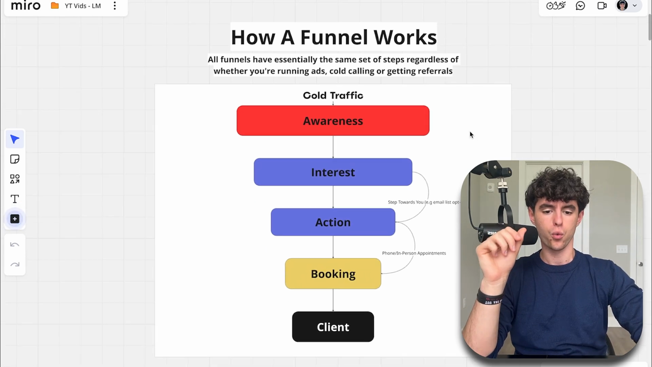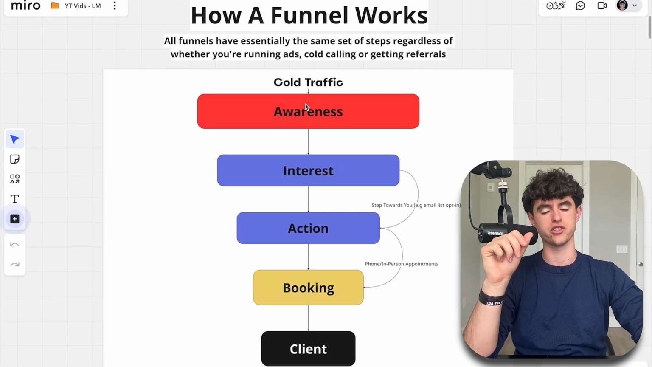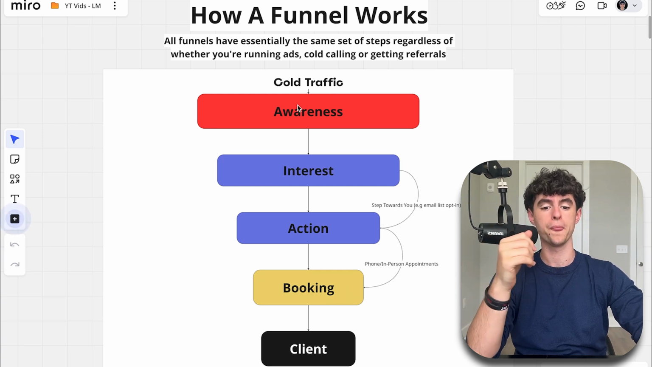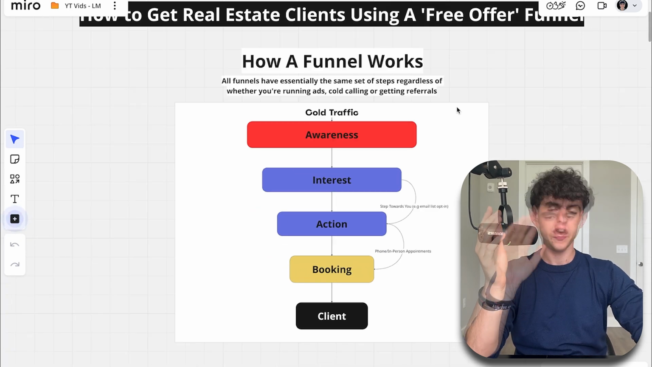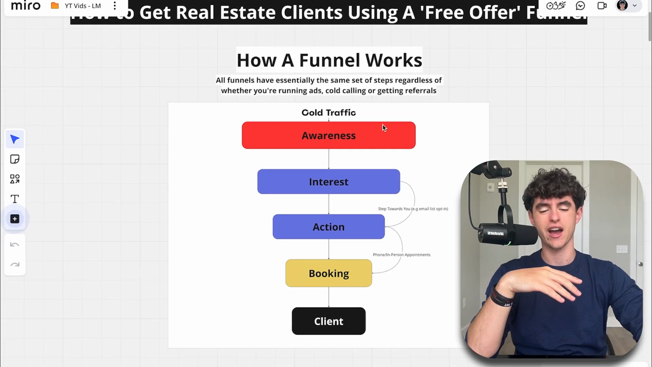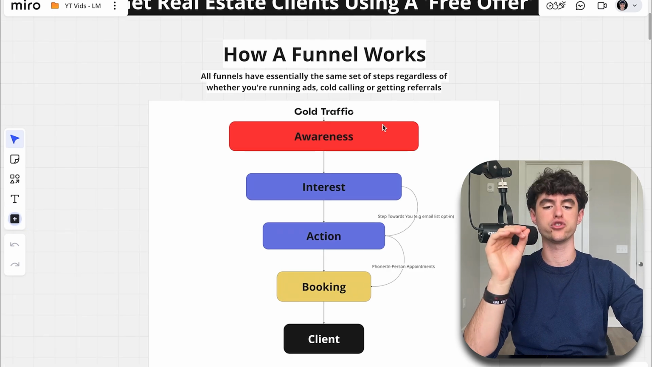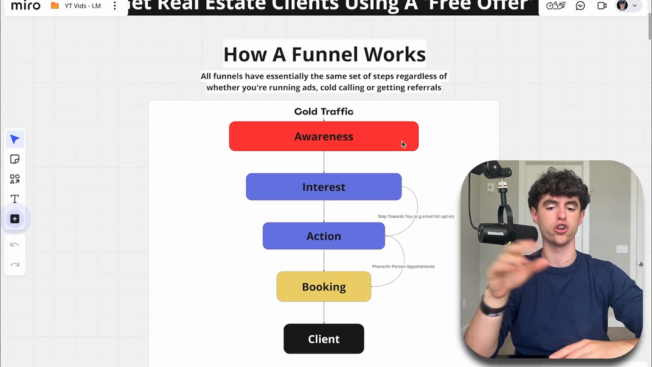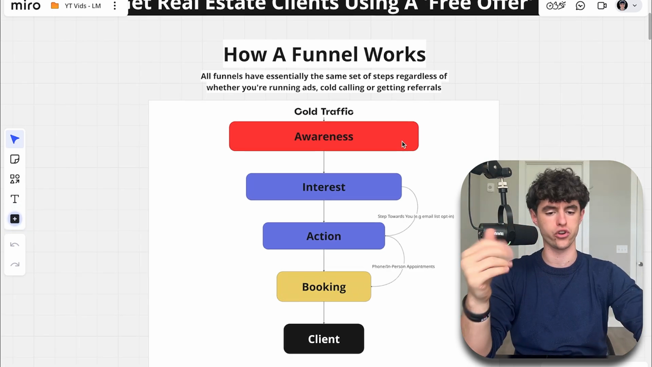So with this being said, all cold traffic is going to be in the awareness stage. They don't really know anything about you. They don't trust you. They don't really know you. And your job is to make them book a call and become clients as soon as possible. So, there's many different steps in this, which we're going to break down in a bit. This is just a high-level overview, but all funnels essentially have the same set of steps, regardless of whether you're running ads, you're cold calling, or you're getting referrals.